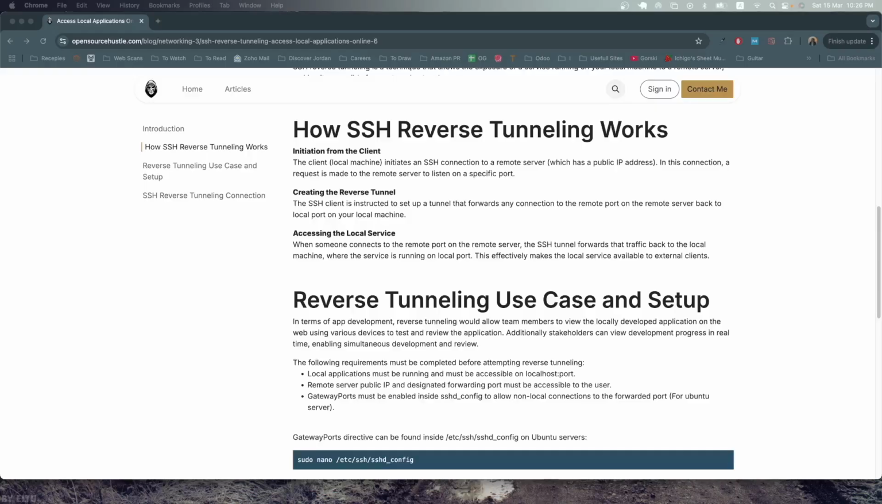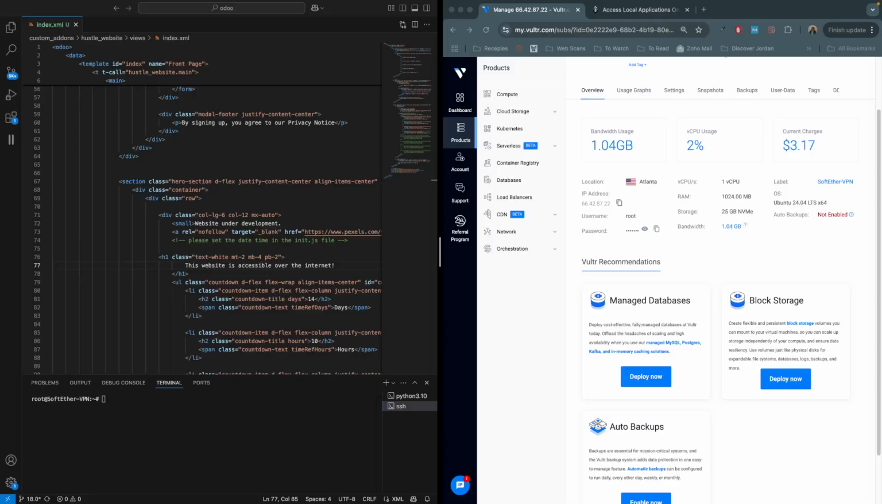SSH reverse tunneling works by forwarding traffic on a remote server to a locally running service, making the local application accessible online. In this video, I'll be following my article on opensourcehustle.com, and I'll have the link to that article in the description. For this setup to work, you'll need a server that is accessible over the internet.